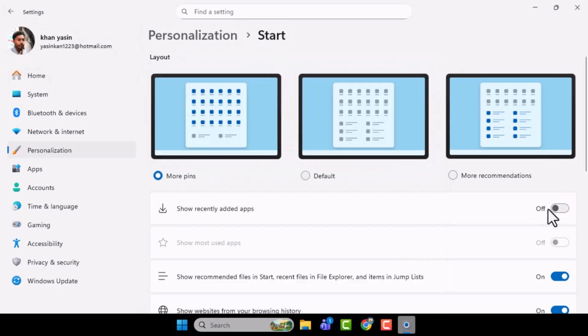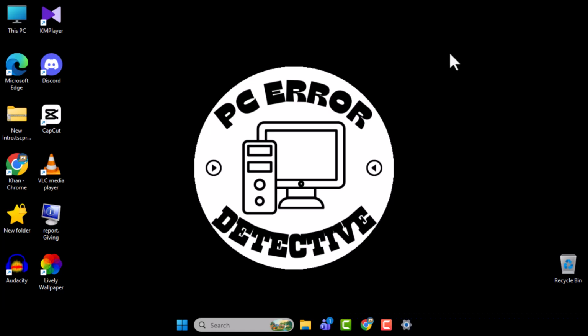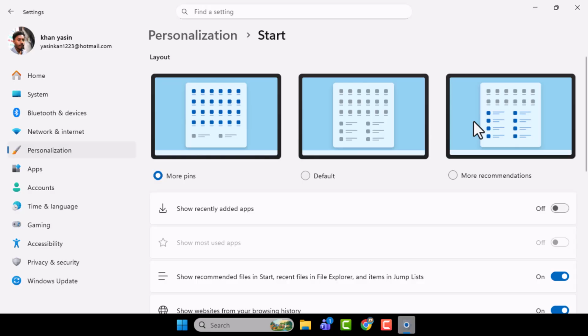Method 2. Step 1. Open Settings by pressing Windows + I. This opens the main Windows settings panel where you can manage all your system preferences.